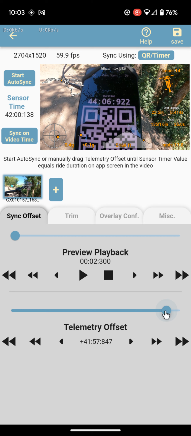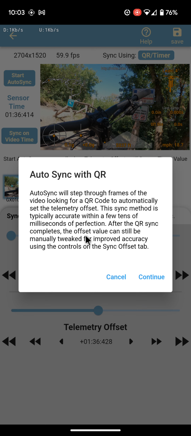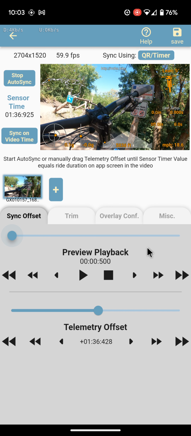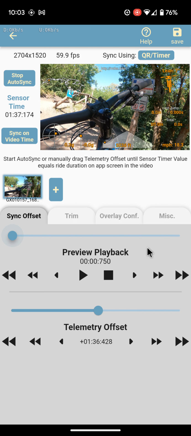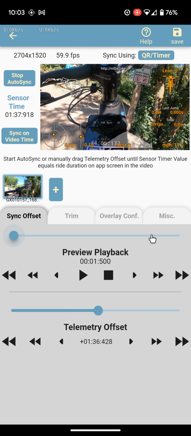It's pretty easy, but the whole point of the QR code is that the app can read the value directly from the screen. So the way this works, I'll start back from the beginning and click Start AutoSync. And this gives you an explanation of what's about to happen. When I click continue, the app steps through a few frames at a time through the video, and it's looking for that QR code.